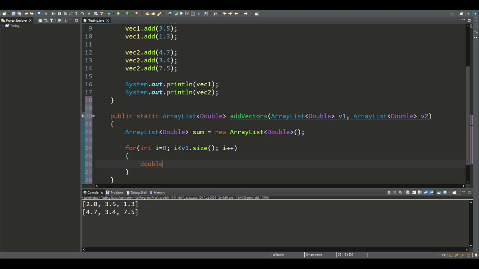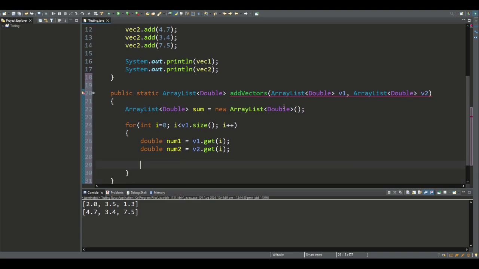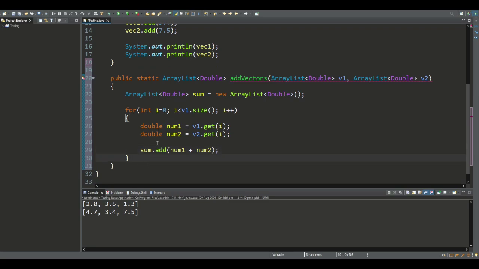So we have a double being num1, which stores the current number at index i in v1. And we'll have a similar double that stores the value at index i in ArrayList v2. And then we're going to sum those numbers and add the result to the sum ArrayList. And then finally, we're going to return the result.